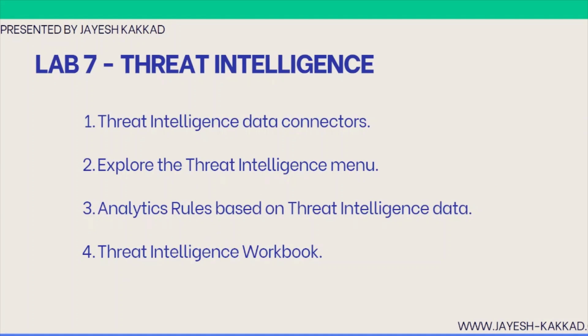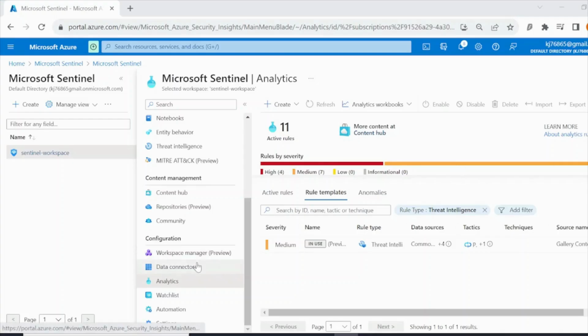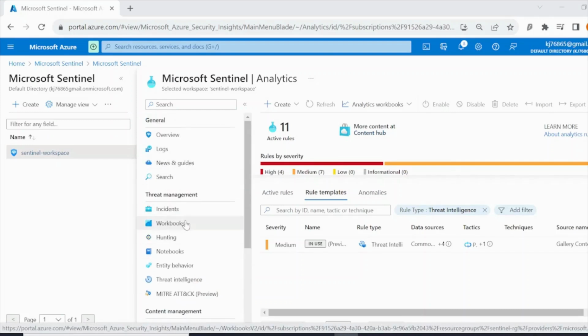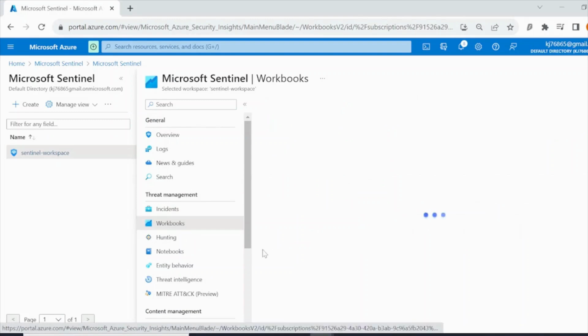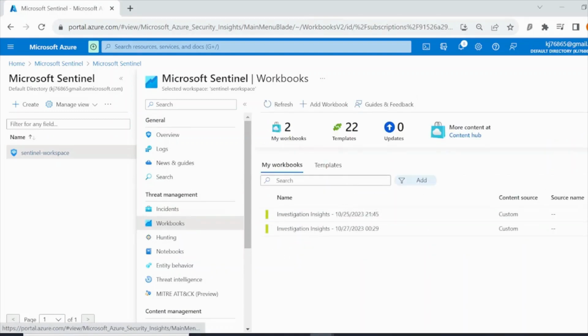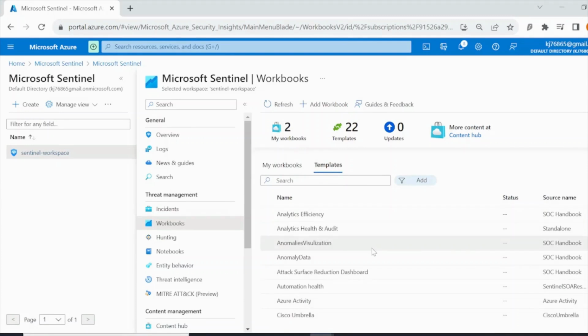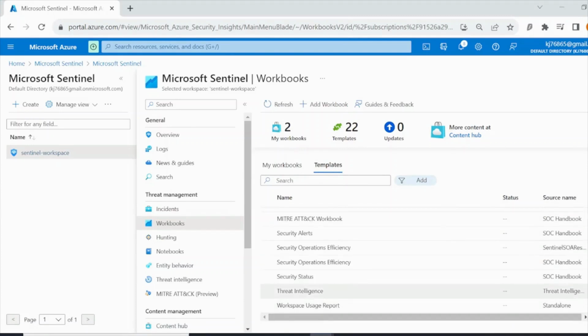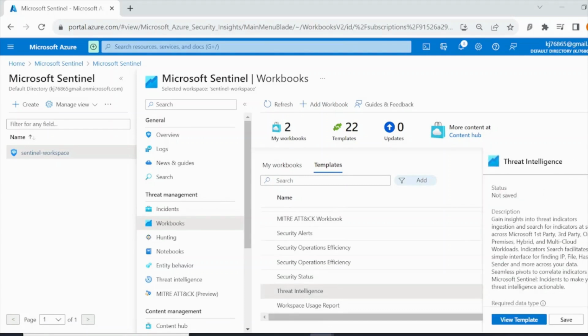Workbooks provide powerful interactive dashboards that give you insights into all aspects of Microsoft Sentinel, and threat intelligence is no exception. In this exercise, we will explore a purpose-built workbook to visualize key information about your threat intelligence in Microsoft Sentinel. So now we will go to workbooks, which is in the threat management section, go to your templates, and find the workbook titled Threat Intelligence. You can find it on the right panel.